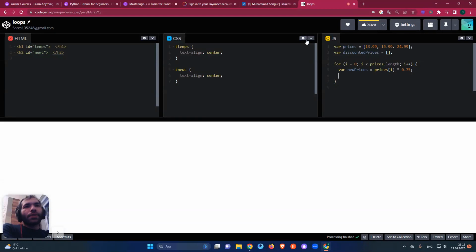Now what do we need to do? We need to display these new prices. How can we do that? We need to do one more thing: discountedPrices.push. Amazing. This is the push method, with which we can push all of the results into it. So our new result is newPrice, isn't it? Cool. Now everything is ready.